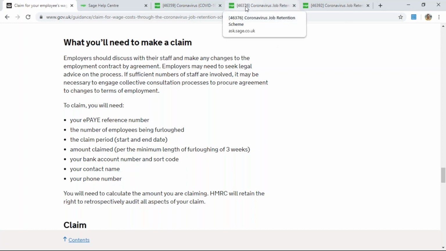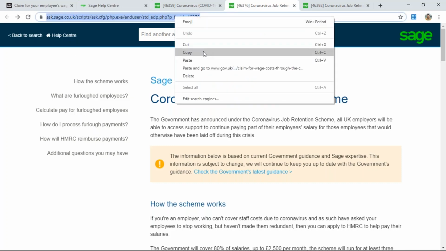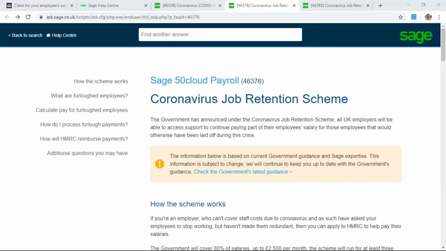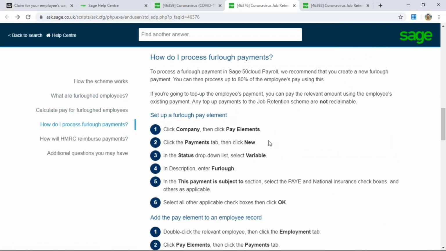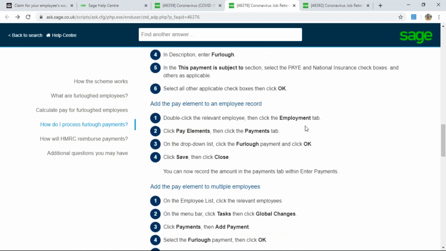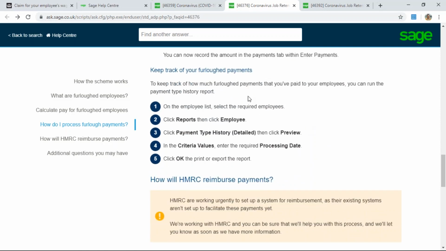So we've put the product specific steps in our coronavirus job retention scheme article. And again, there's a link to this going in the chat. And I'm going to run you through these steps in how to process furlough payments. Very similar to what you've just seen with SSP, we're going to create a furlough pay element, add that to the employee, and then you'll be able to track those payments by running the payment type history report.